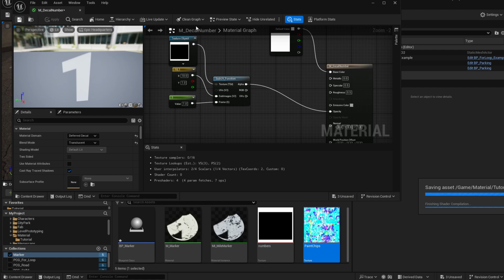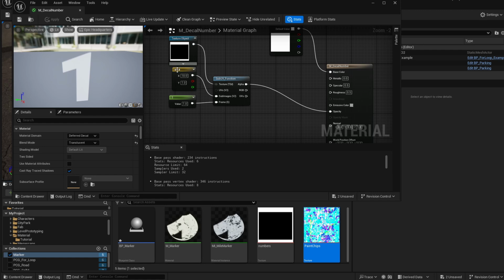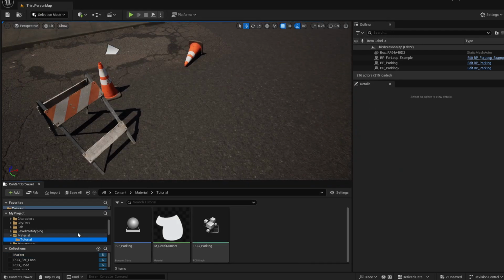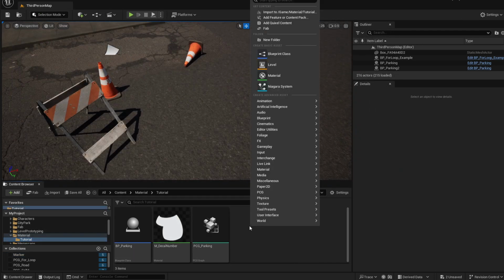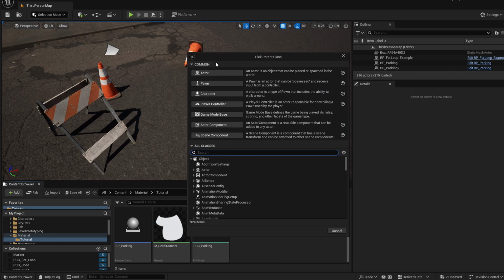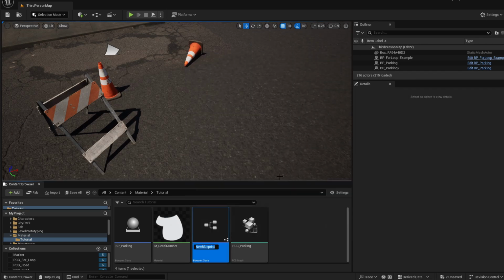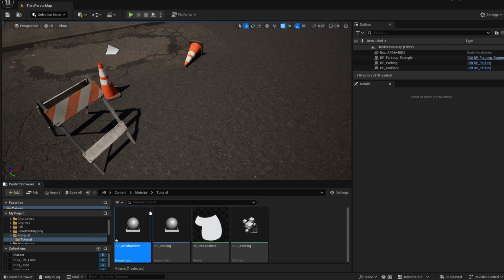So let's continue now with creating the blueprint that will hold these decal numbers. So let's save this and let's go back into our folder here. Right click into our graph, create a blueprint class. This blueprint class will be actor type, and let's call it blueprint decal number, for example.